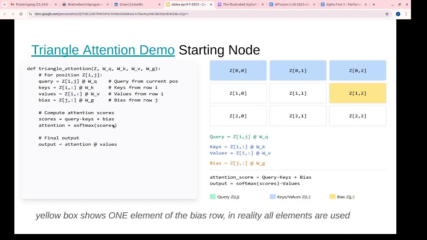So you build the attention mechanism in a classical way and compute the attention score as a dot product of query times keys plus the bias term. The result is passed into a softmax module, which computes the weight to be multiplied by the values in order to deliver the update on tensor Z.